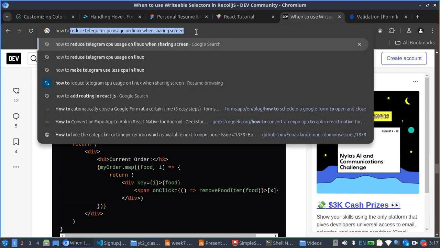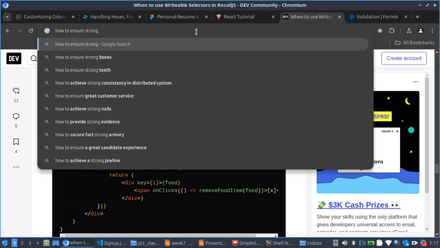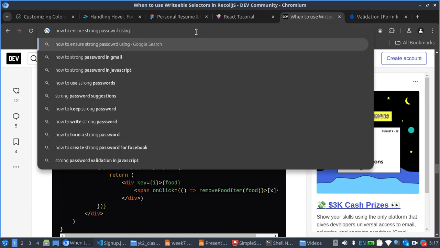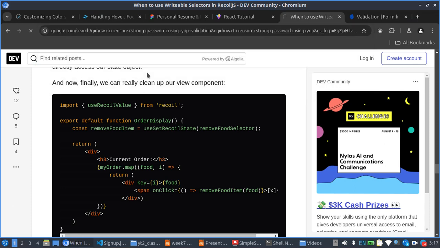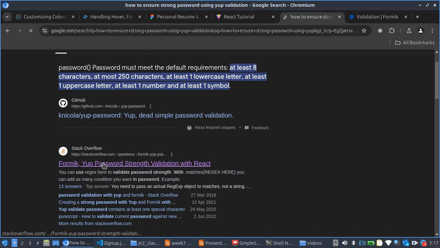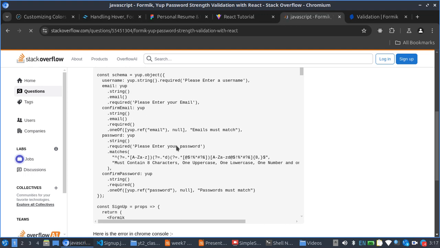how to ensure strong password using Yup validation. So if I do that, it takes me to this Stack Overflow. So Formik Yup strong password validation. So just scroll down. I've used this before.